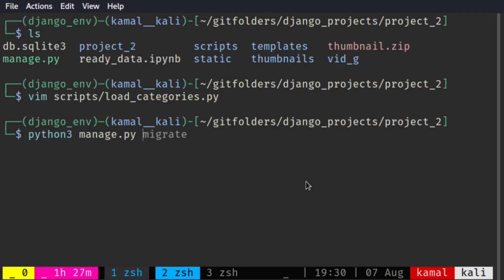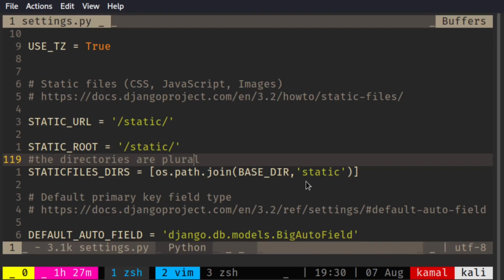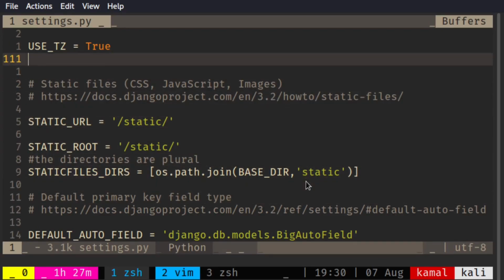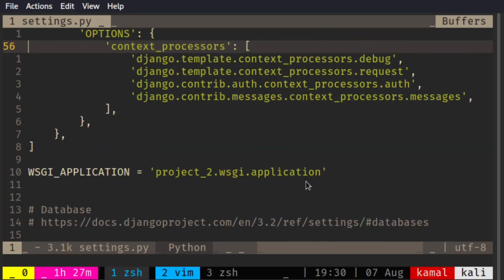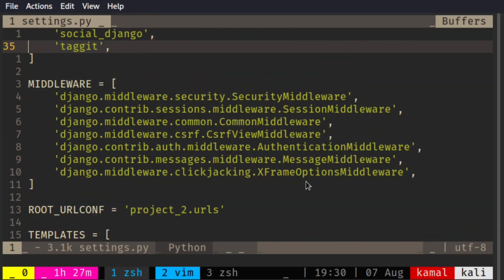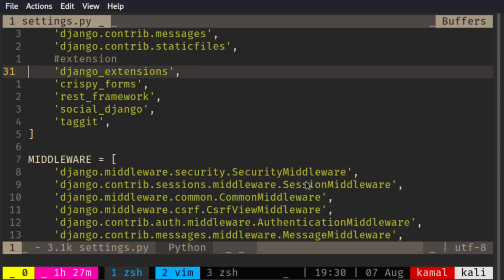Before I do runscript, I want to show you one more important step. I want you guys to add this extension. You have to first of all download the Django Extensions library, and then after you download it, you need to add this extension. On line number 31, you can see the extension django_extensions. This has to be added. Without this, the runscript will not work.